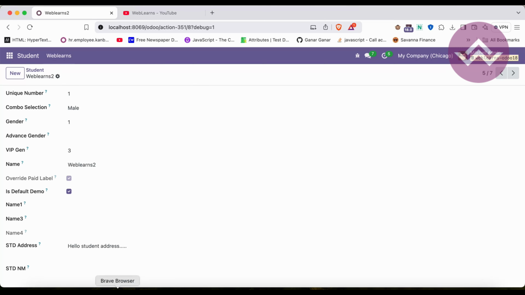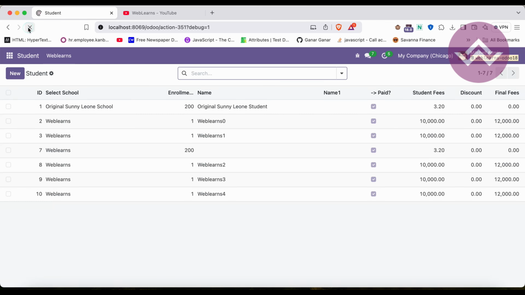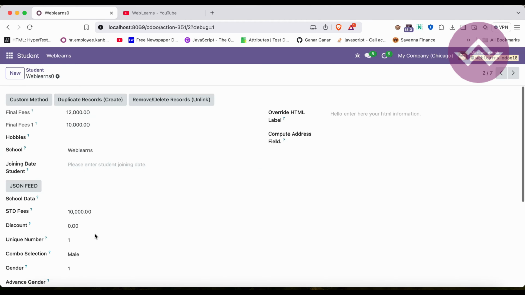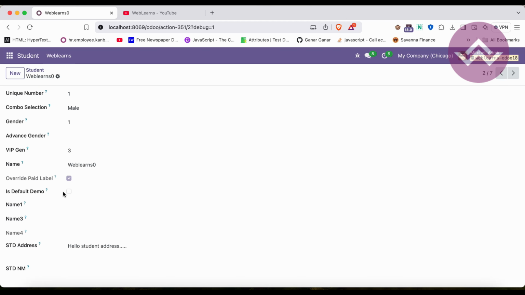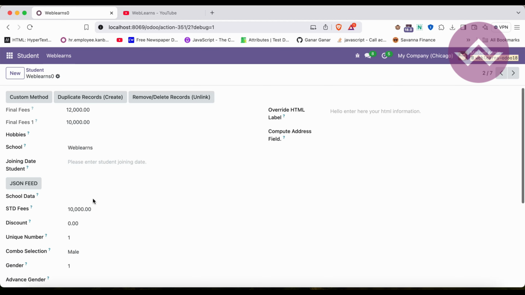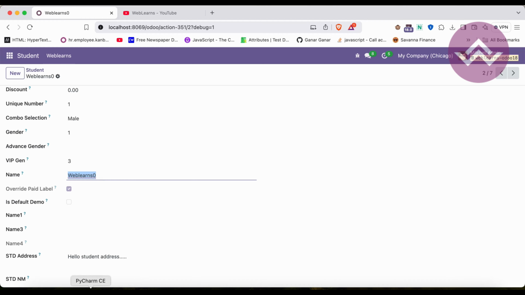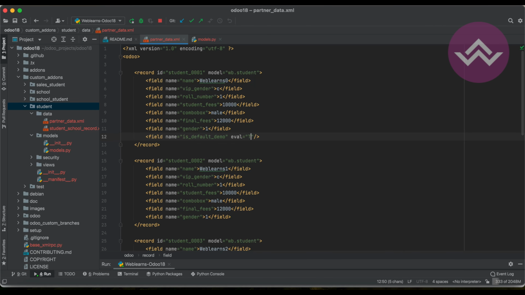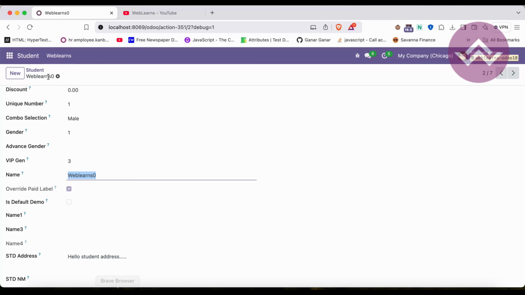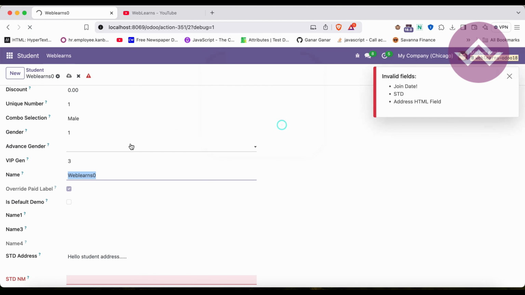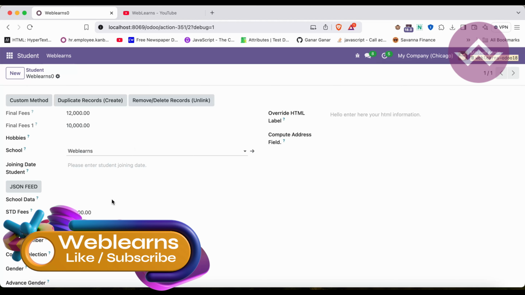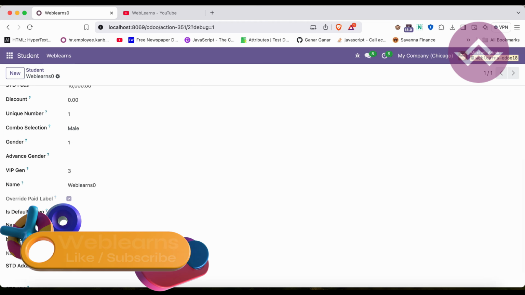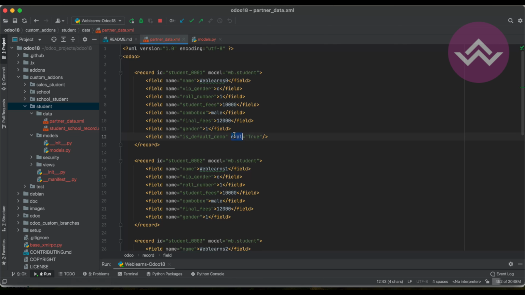I am trying to upgrade the module, and let me go to the list view and refresh the screen. Here you can see by default it's unchecked, and the name also changed, WebLearns 0. Let's say I add true here, and once I refresh the screen, you can see it's ticked. So using eval, whether you provide true or false, it will manage accordingly.